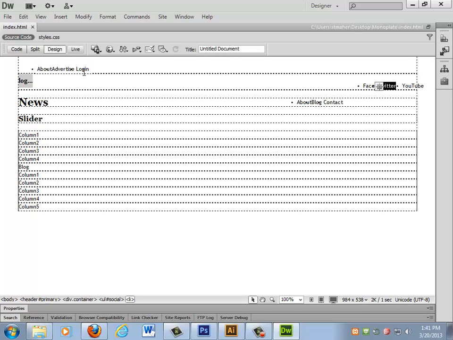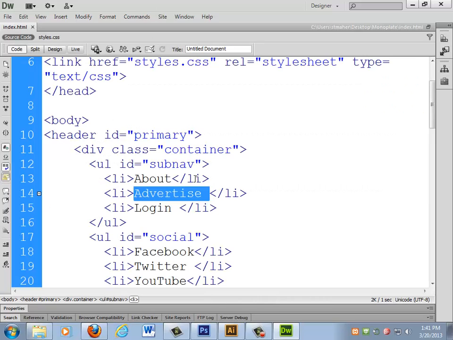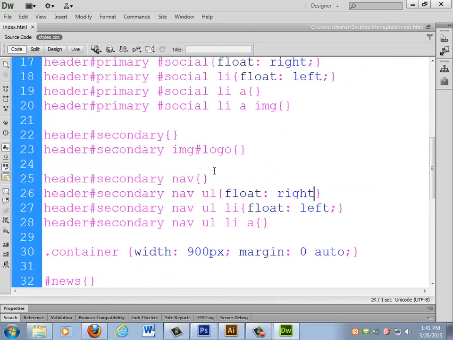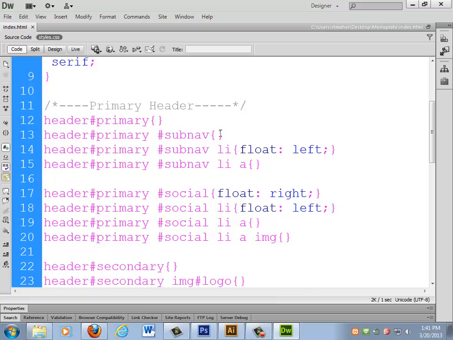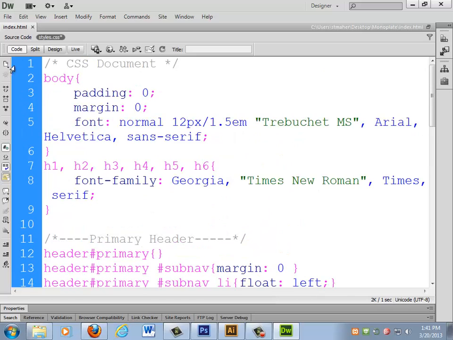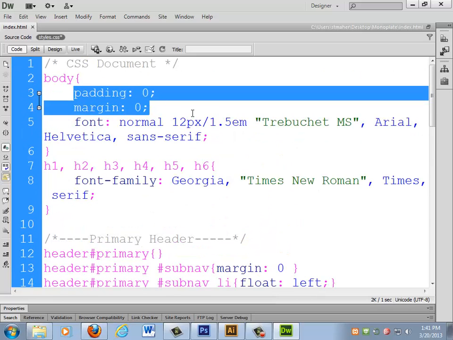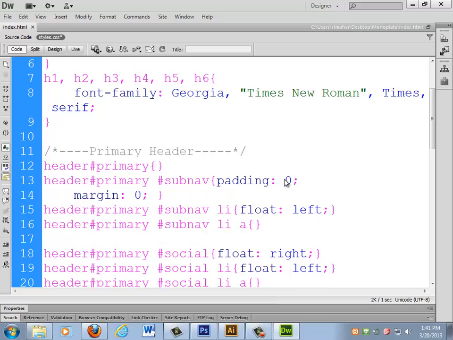A bunch of things are going wrong, mostly because these unordered lists have a lot of margin and padding around them, and so they're ending up pushing other things away. So to fix that, what I would actually do is take this primary, the subnav, that's the unordered list. I'll set its margin to 0. Actually, I'll just steal that from the body. Padding and margin, set that to 0.